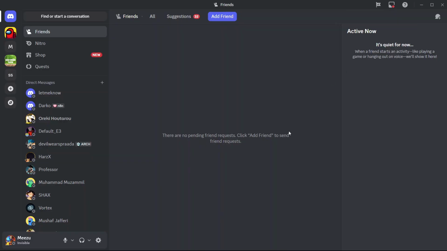And that's all there is to it. By following these simple steps, you'll be able to view your Discord checkpoint and enjoy your yearly recap easily and efficiently.